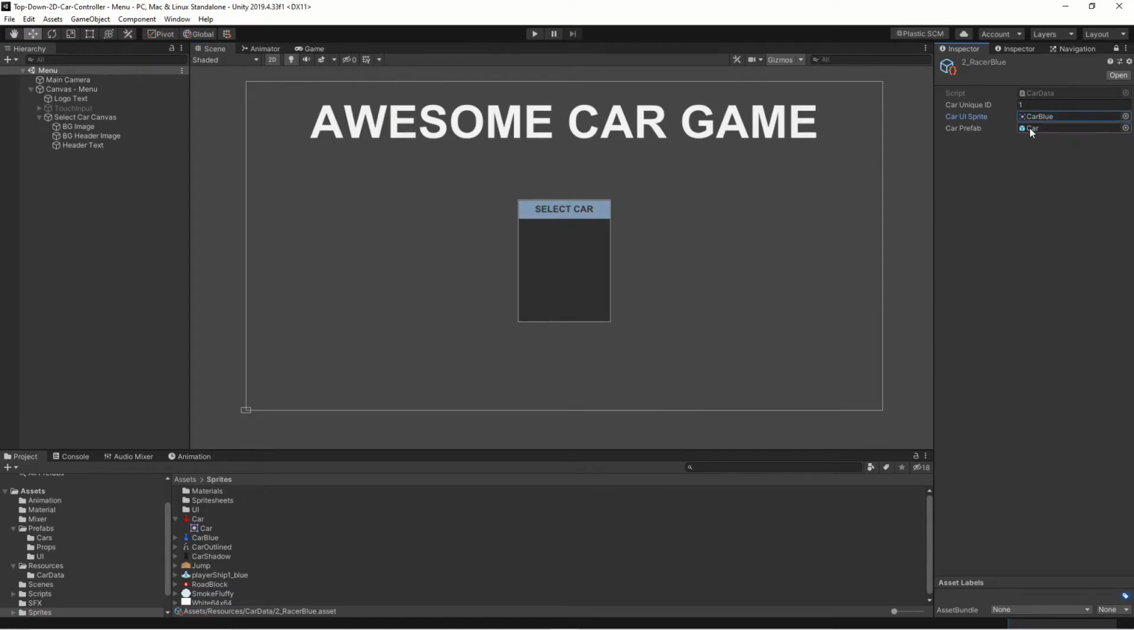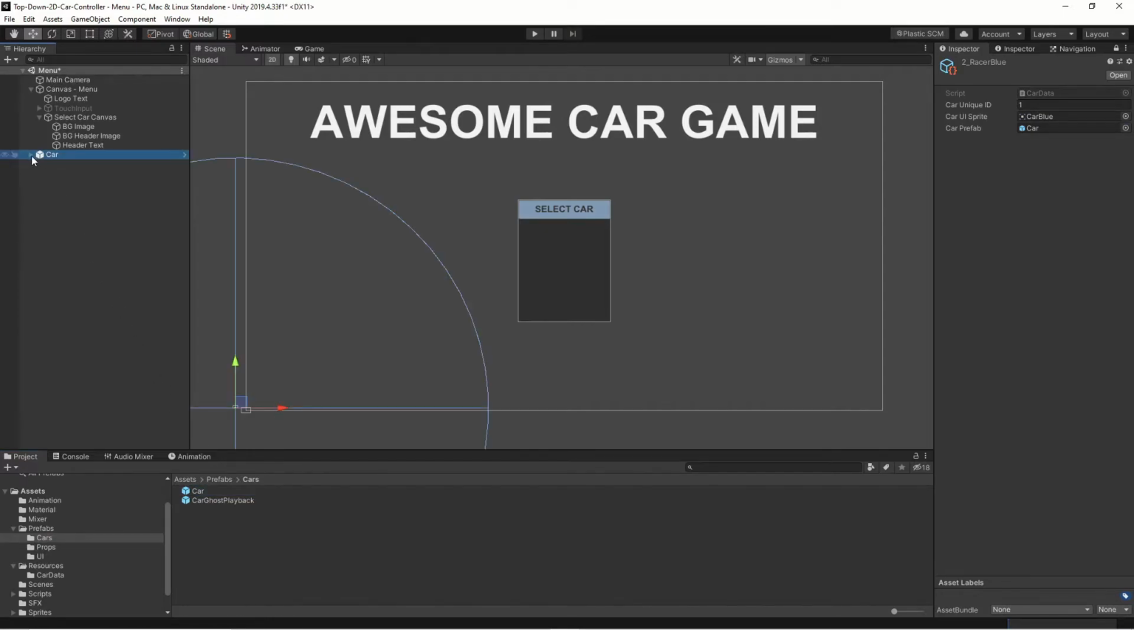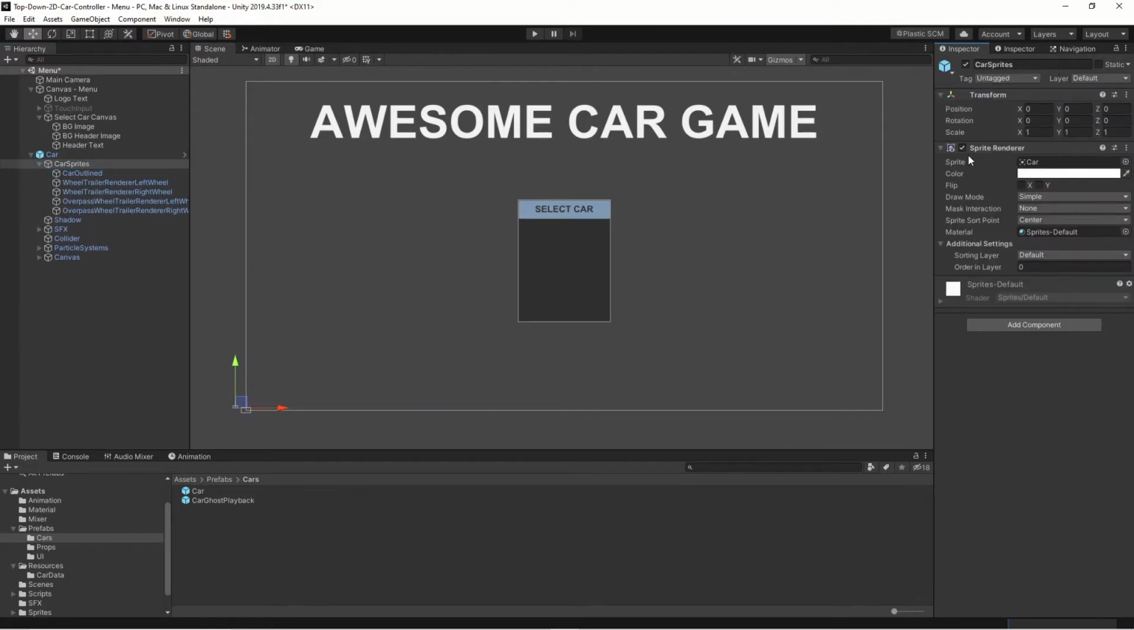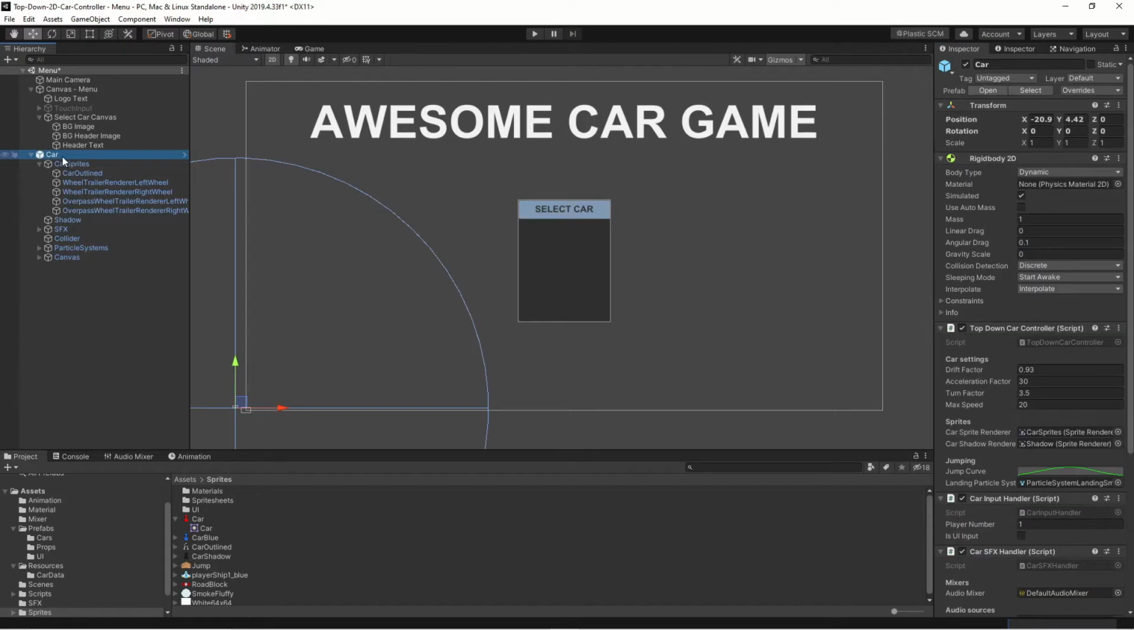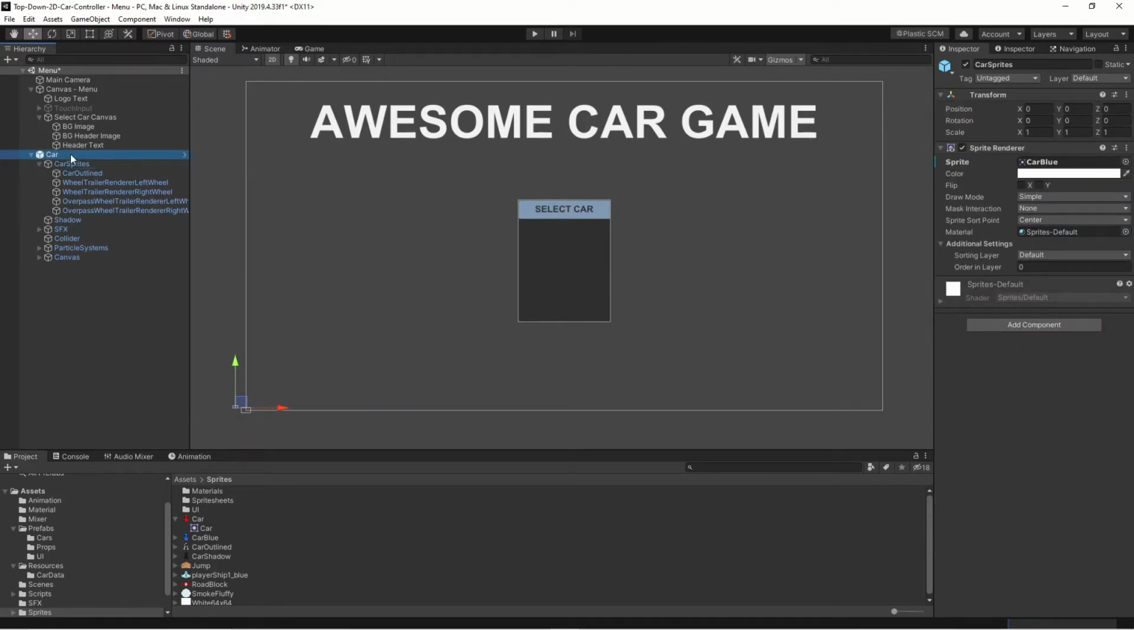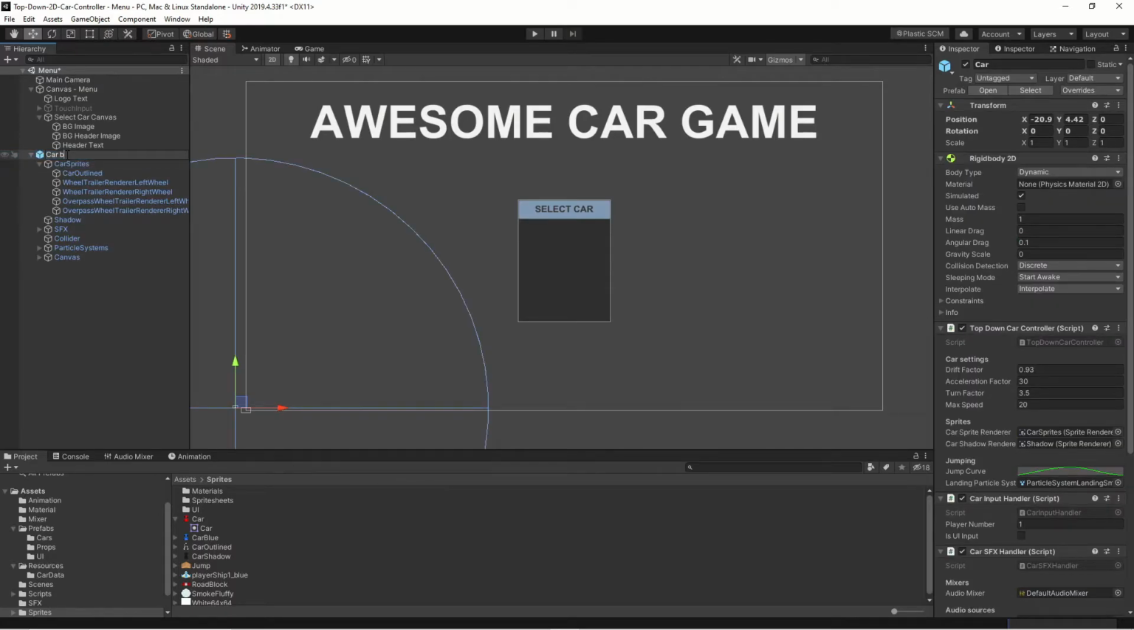Let's pick the blue one instead. And we will not use the same car prefab because this already is our nice red car. So let's just bring it into the scene, and in car sprites we can unlock this so we get to see it. This is the red one. Let's change to the blue one, and then we can call it car blue.